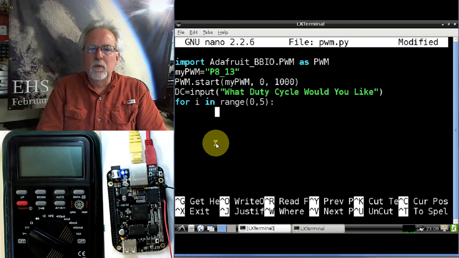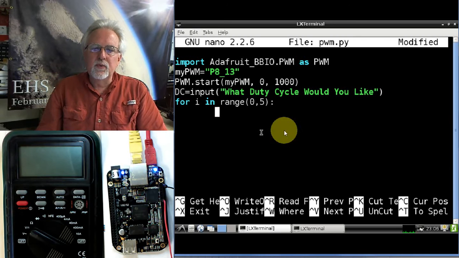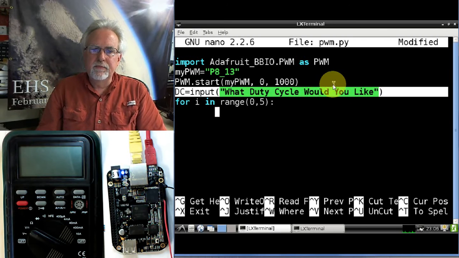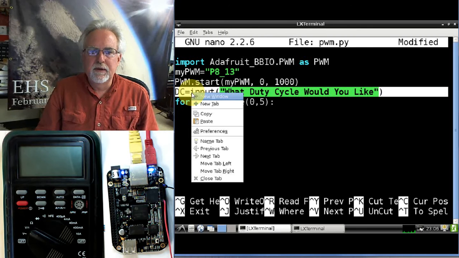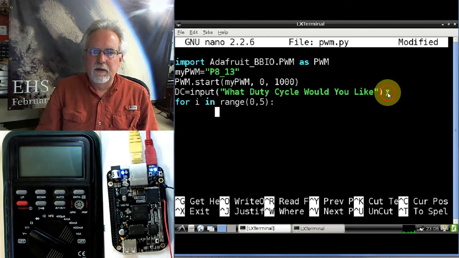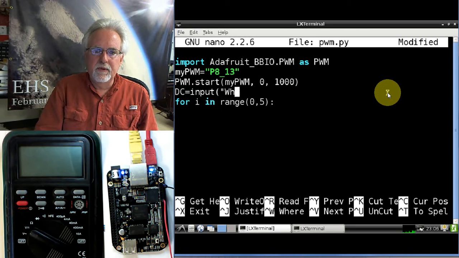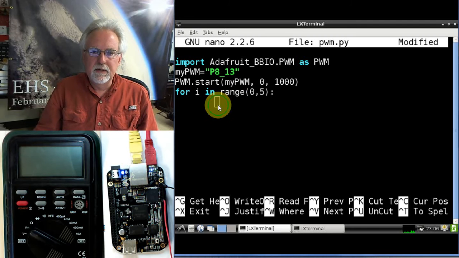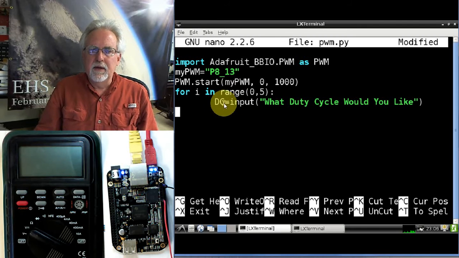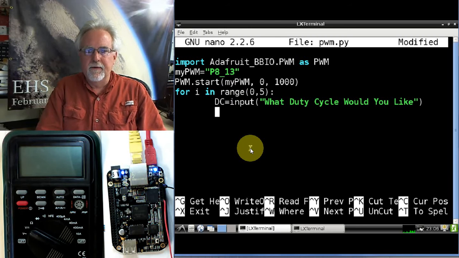We had better put this, I should have put this inside of the loop because you're going to ask every time for it. So I'm going to copy, and then I'm going to get rid of that. I wasn't thinking that we need to put that inside the loop because every time through we need to ask for it. So now I will paste it in here. Okay, so now I have an input called DC.